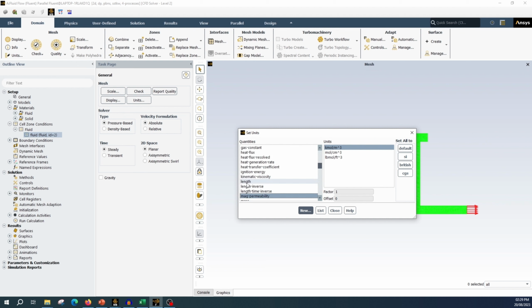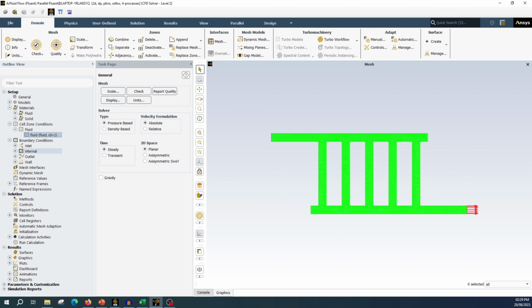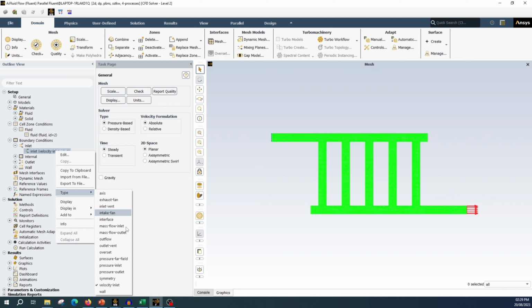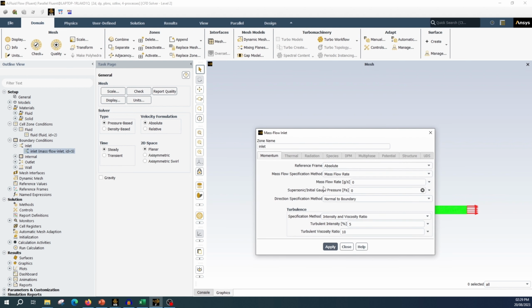For fluid inlet, I want to have mass flow rate. So for that mass flow, convert it into gram per second. The other thing, I need length, convert into millimeter and close. Okay, now boundary condition. Inlet is the velocity inlet. Let's convert it into the mass flow inlet. Let's provide a mass flow rate as 20 gram per second.